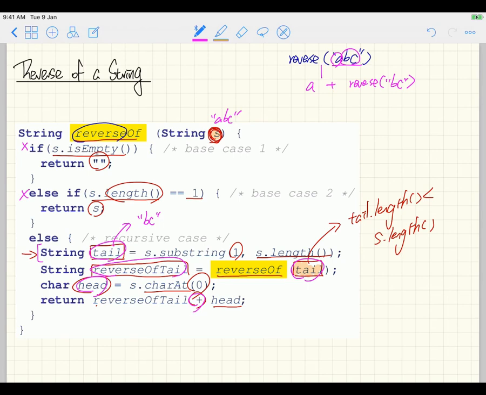So the original problem, which is to get a reverse of ABC, boils down into two parts. One is the first character A, and also the reverse of the rest of the string, BC. This part over here is not really recursive, so we don't have to worry about it just yet. We have to complete this one over here before we can reach any further. Let's see how we can convert this into some base cases eventually.